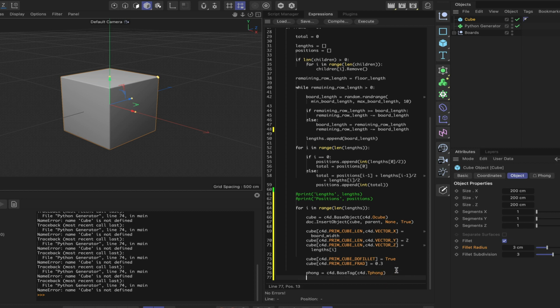So that's created a Phong tag. Now we need to apply our Phong tag, so we can say cube.insert, brackets, it's insert tag actually, InsertTag, brackets Phong. And that will place our Phong tag on our cube. So that's our next little piece of this done.